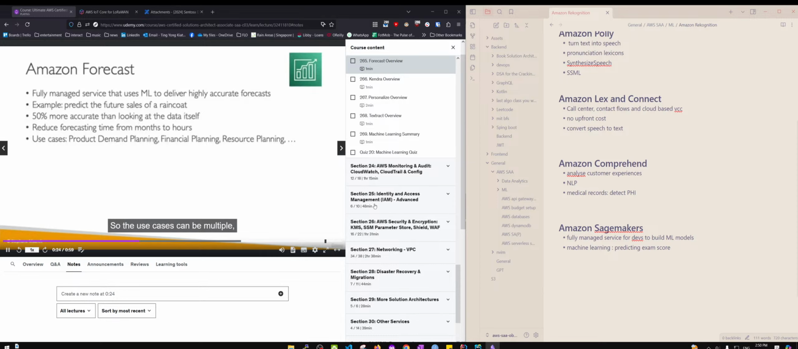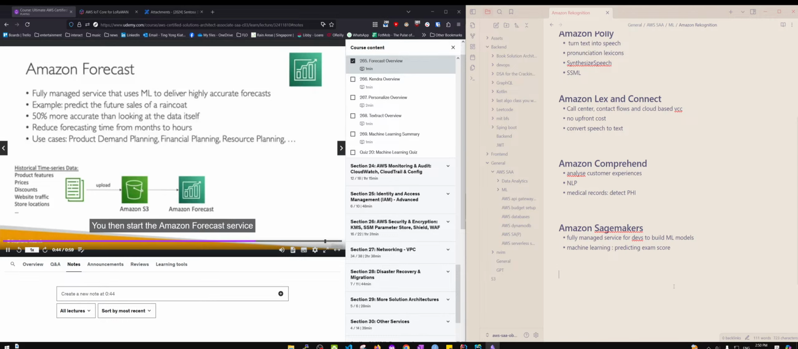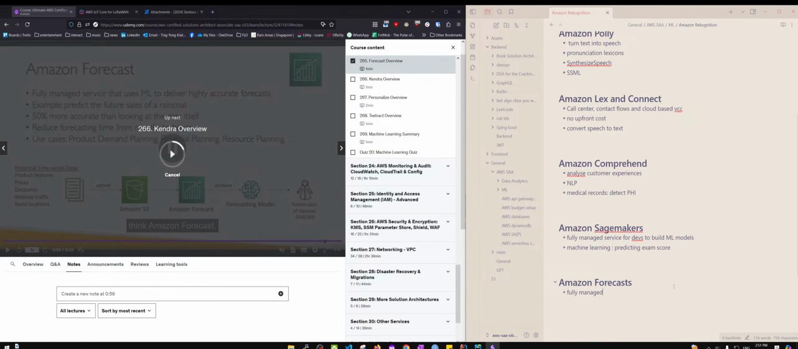So the use cases can be multiple whenever you need a forecast, for example, product demand planning, financial planning, resource planning, and so on. So how does it work? Well, you take your historical time series data, for example, and you also add your product features, prices, discounts, website traffic, store locations, basically any kind of data you can to enhance your model. Then you upload this into Amazon S3. You then start the Amazon Forecast service, which will create a forecasting model, and you can use that forecasting model, for example, to say that your future sales of raincoats are going to be $500,000 next year. And that's it. Super simple. Whenever you see forecast at the exam, think Amazon Forecast.